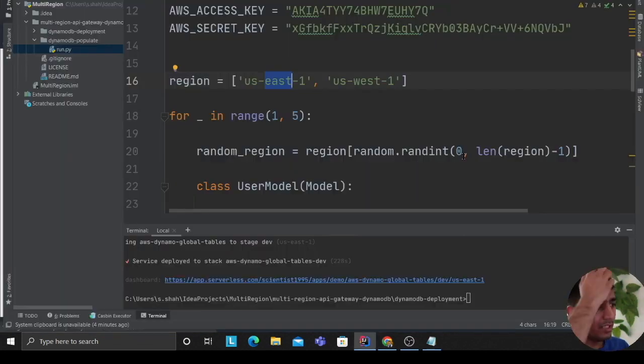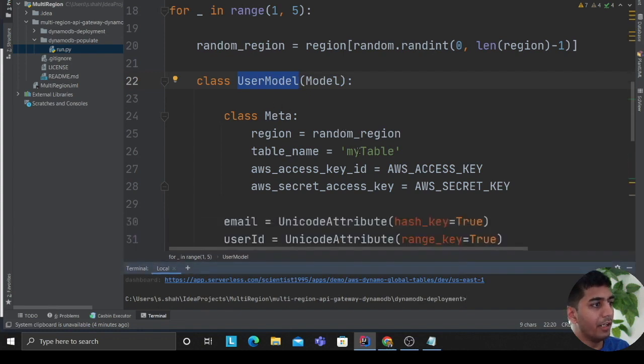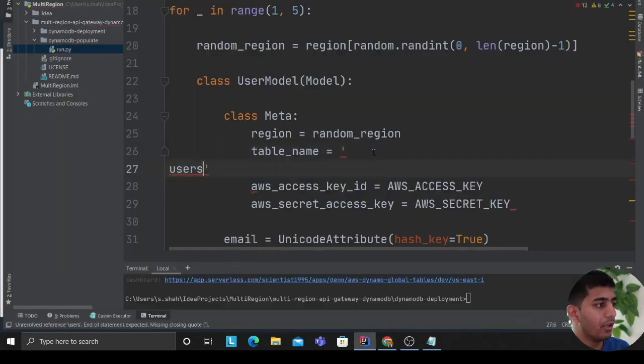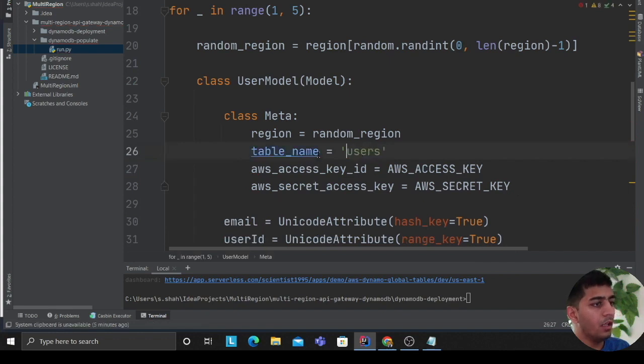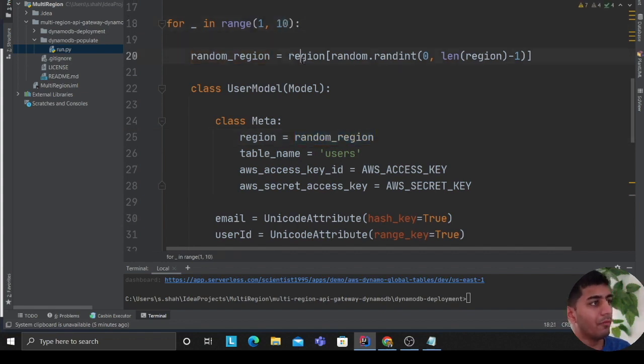Now, here I'm inserting 5 records. So random region equals random.random, so randomly it's going to select a region, right? I have a model defined here. My table name is going to be users, remember, so we'll say users. This will change here. Access key, and the region I'm selecting at random, so I can pump some data. We'll try to populate with 10 items here.